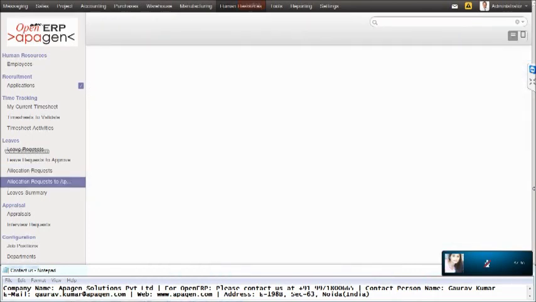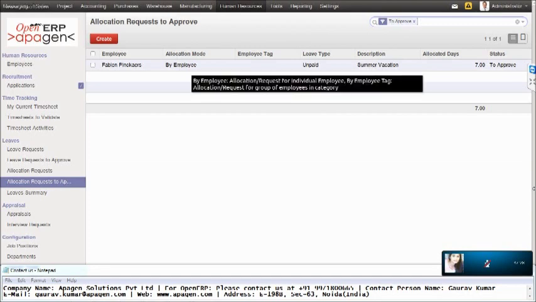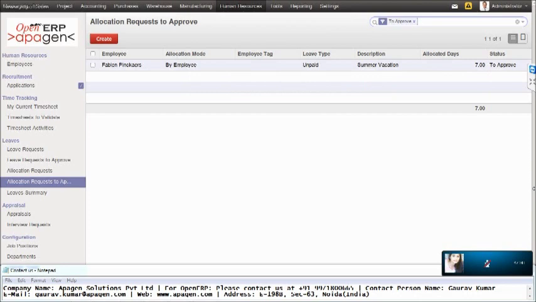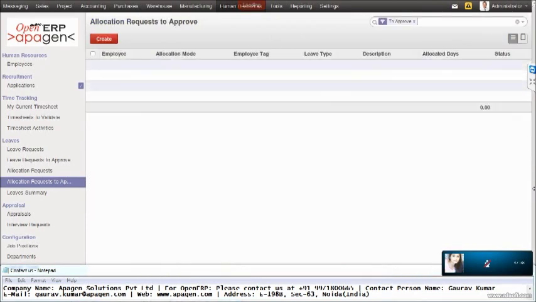Now next, see the allocation request to approve. Here you will view all the allocation requests which are sent to you for being approved by the employees who are working under you. If you want to approve it, just double click it and click approve. It will be approved.